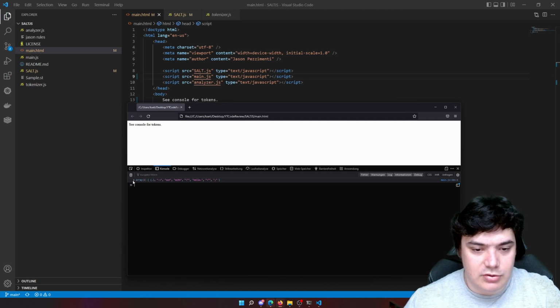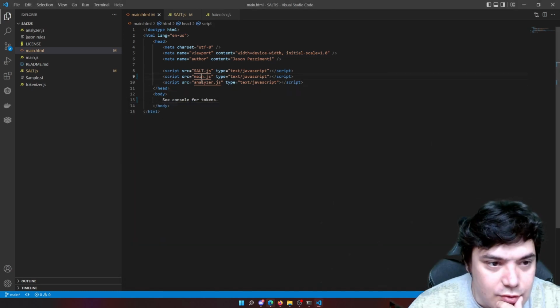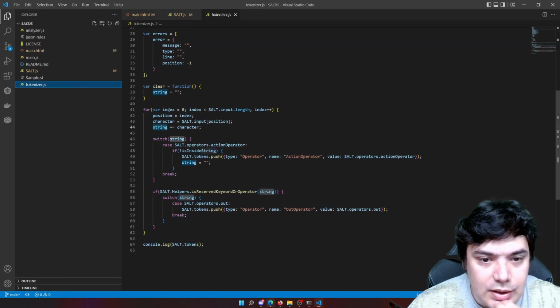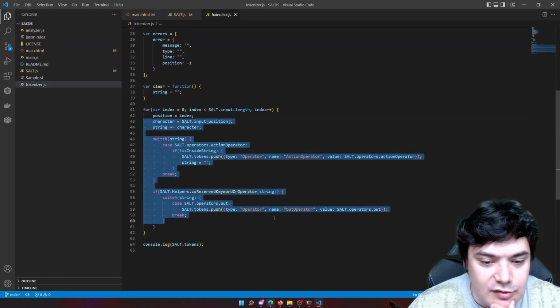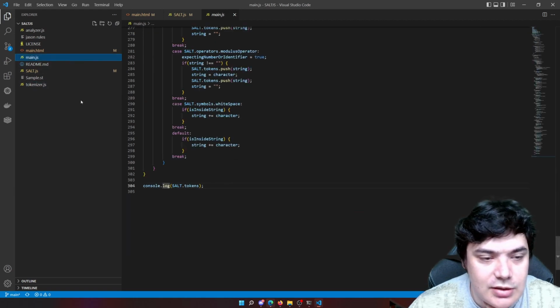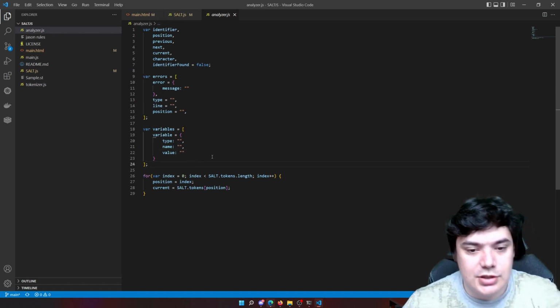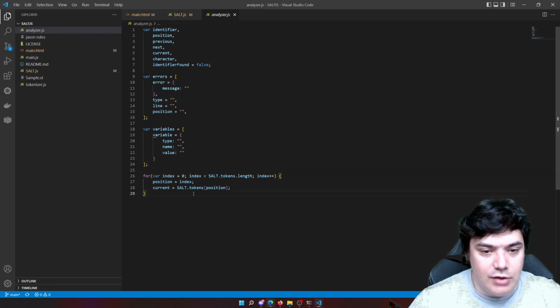Yes, we have tokens. This looks way better. I think this algorithm here in tokenizer.js is not ready. He looks like he's trying to refactor it. We will check out both. Let's check out analyzer.js first. Just a bunch of predefined variables, which would be great to also print them. So we have variables and errors.